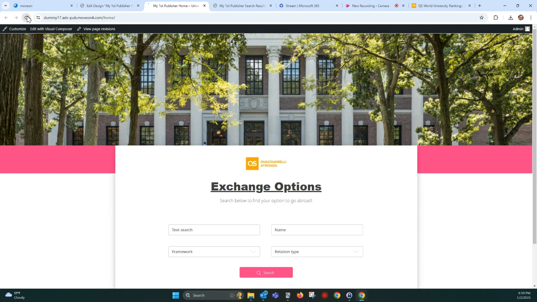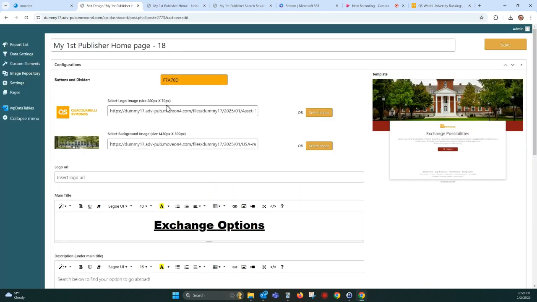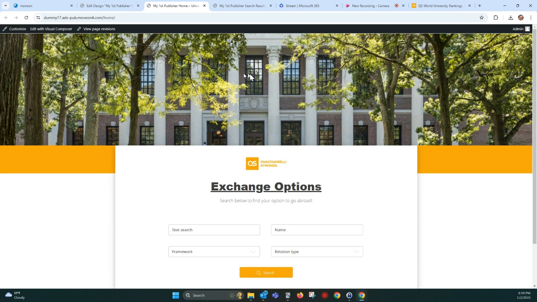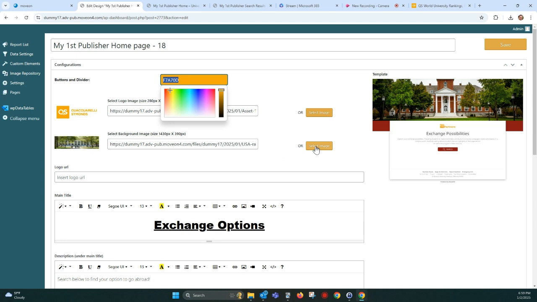I'm just going to refresh the browser, and now I get this yellow. That yellow is the QS yellow, which I found up here, the official color. I've also gone ahead and found a different image. So you can see I've got a different image now as a background image that I put right here.